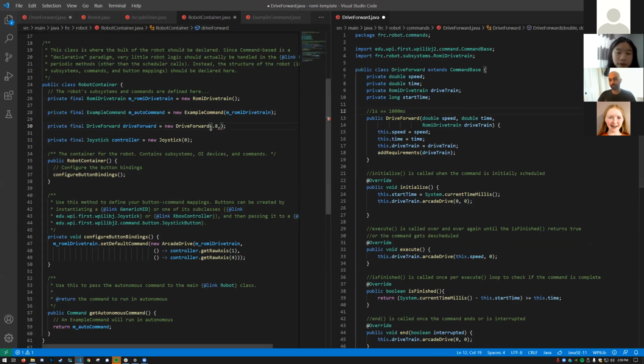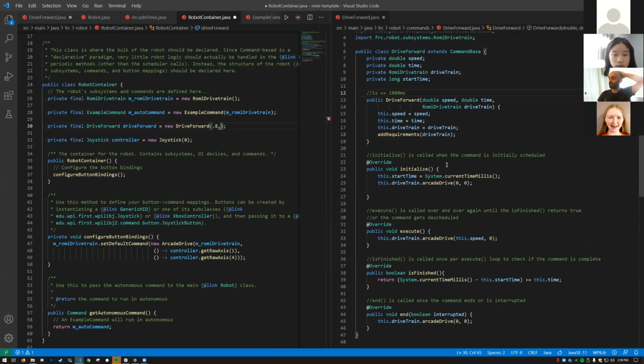Okay. So would we write it as 1 second or as something milliseconds? You need to write it as milliseconds, since we do this comparison here in milliseconds. Then can we do 1,000 milliseconds? Sure. So it drives forward for 1,000 milliseconds at 0.8 speed.